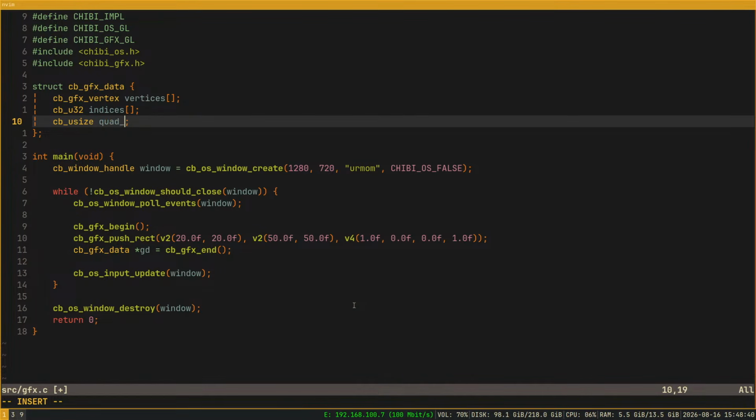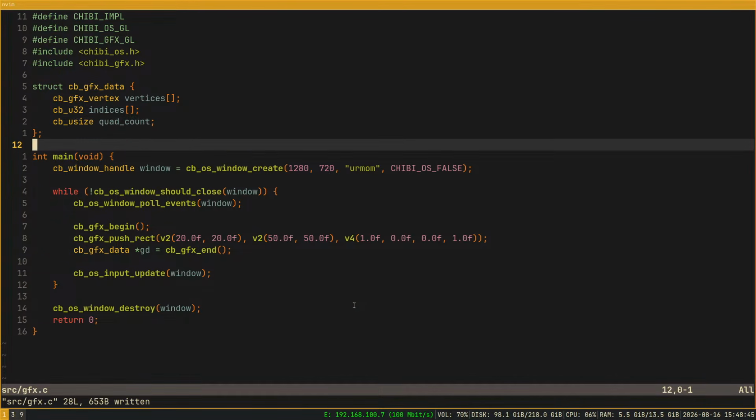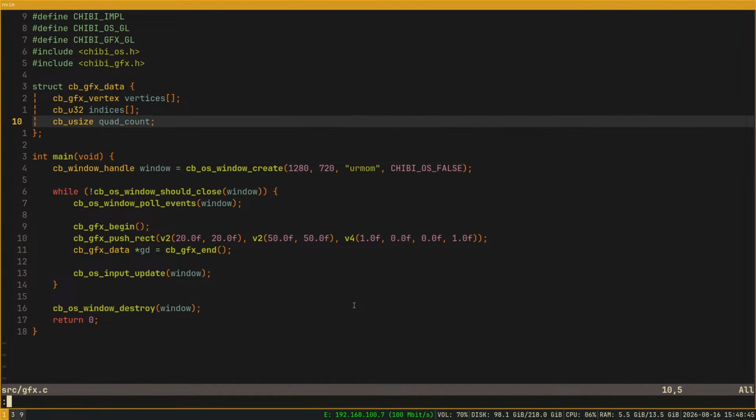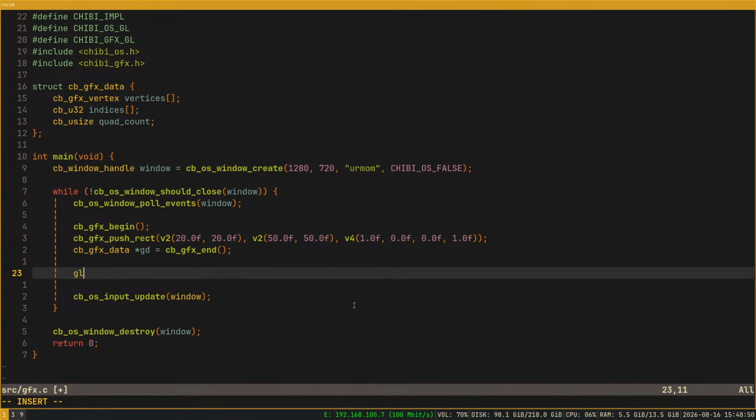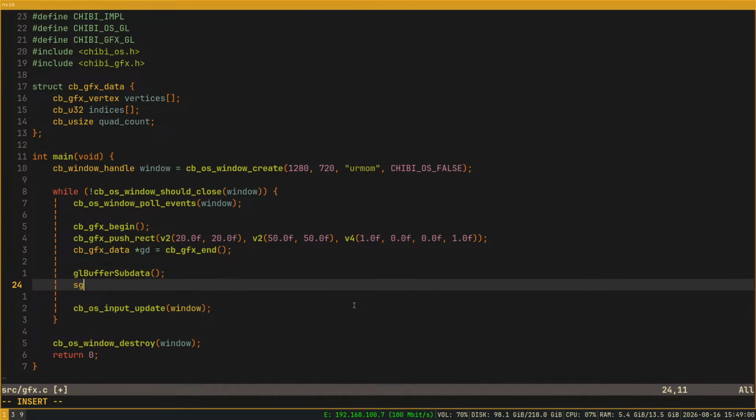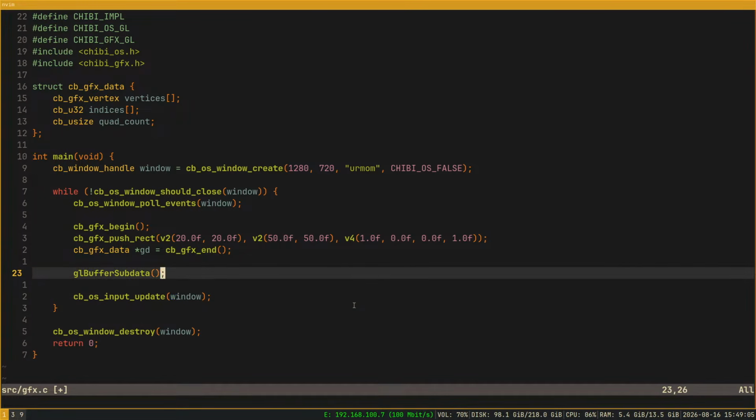You need a quad count. That is basically it. That's what I want. That's how I want it to function. And then I can do whatever the hell I want. Like for example, GL buffer sub data or something like that. We could upload the buffer, or SG update buffer for sokol-gfx. We could give it... I forgot how to use it.